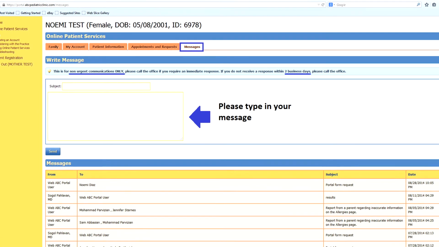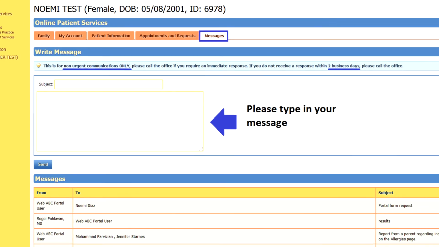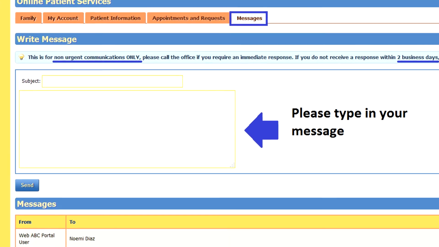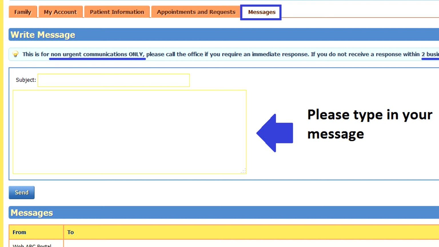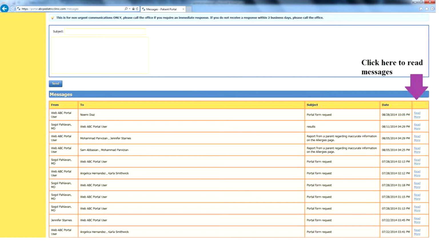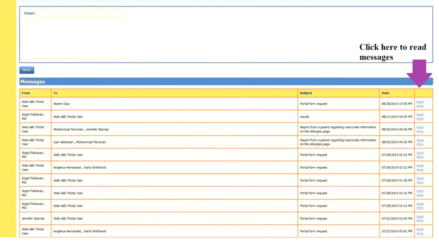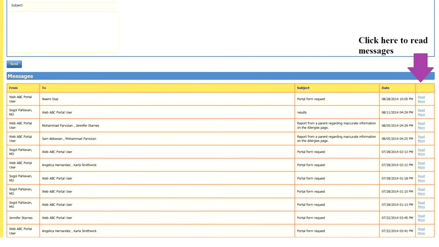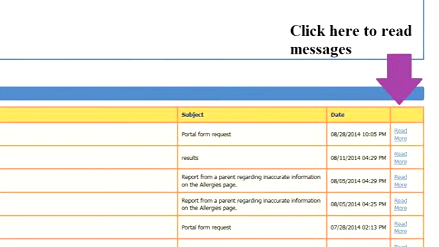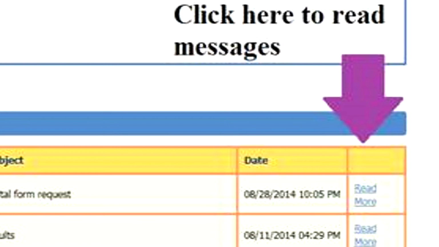The first part, you are able to write your messages in the box and click on the blue button to send it. Please note that this should not be used for non-urgent messages. Please allow our office 2 business days to respond. The second part is Messages. In this tab, you may view all the messages sent to you by our office. Click on the far right tab, Read More, to open up the message.